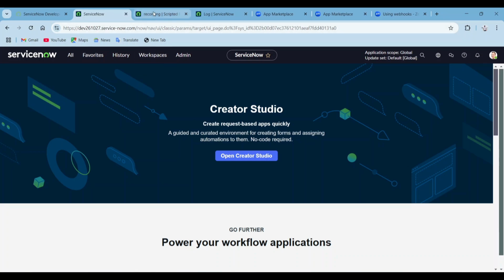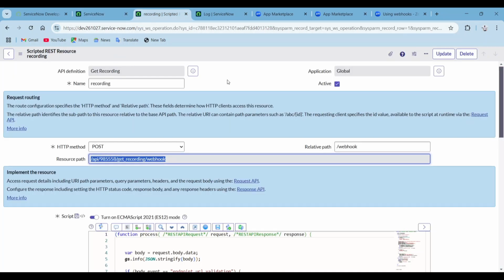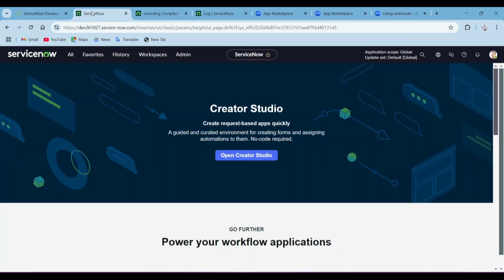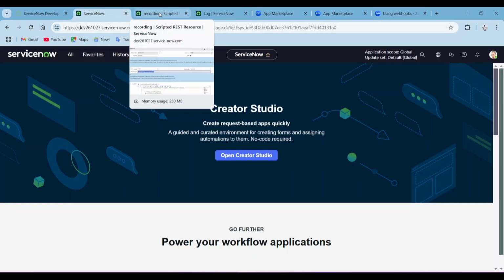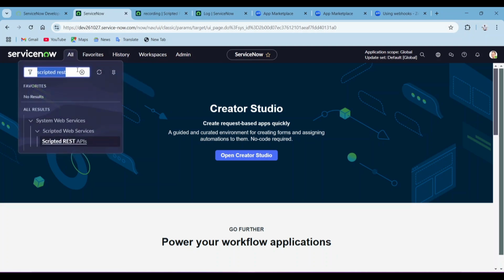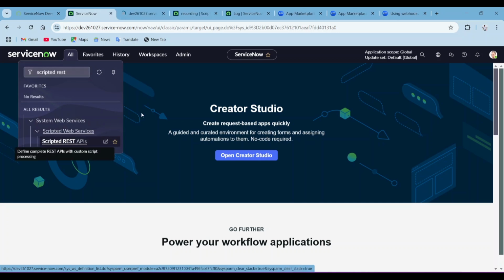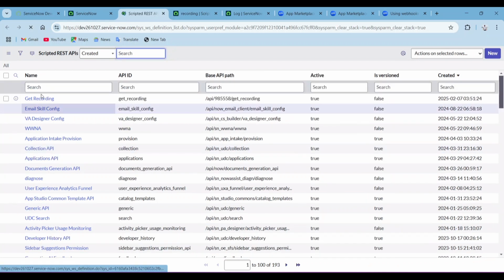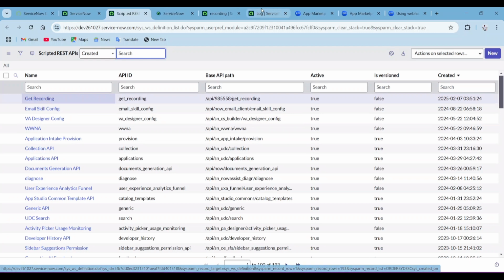So guys, I assume that you are aware of how we can use the scripted REST API in ServiceNow. If you don't know, then I will mention the reference link in order to learn how we can create a scripted REST API. I will just write scripted REST in the navigation, and under System Web Services I have the Scripted REST APIs option. I will click over here. It will show all the scripted REST APIs. I will go to the one that I have created. This is the one, get recording.